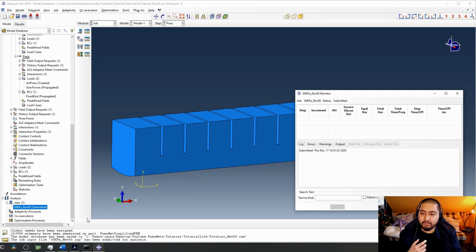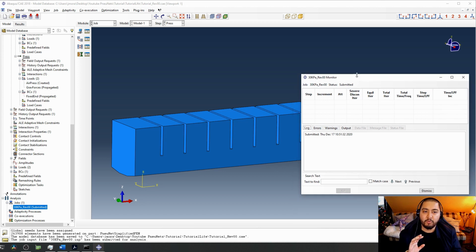So let's wait a little bit, and after the job is running, I will just fast forward the video until the solution is done, and then see you probably for the results. But until it's running, I'm going to stay here and take a look if any warnings or errors are coming out. For this model, there should be no warnings, no errors, and it should run smoothly.